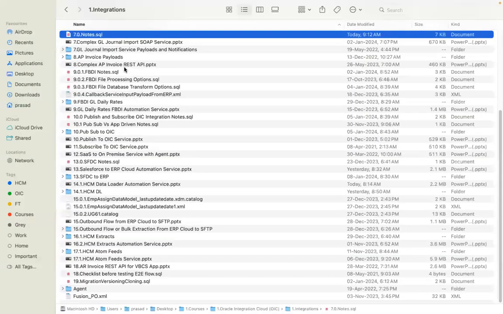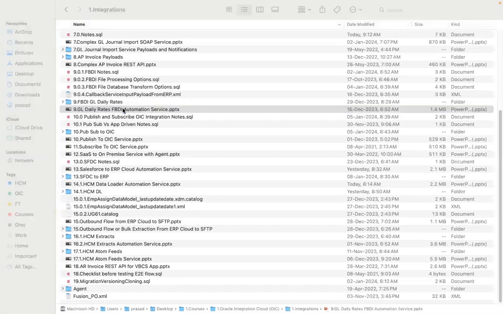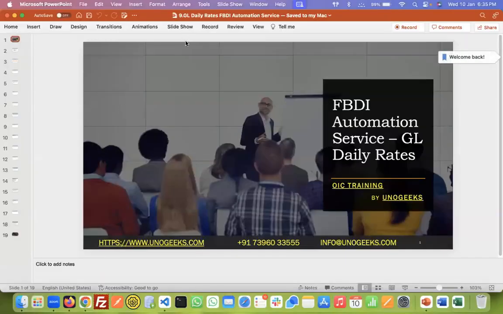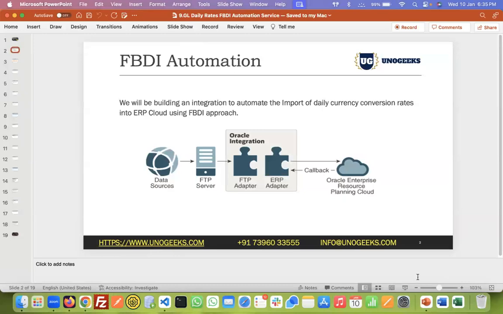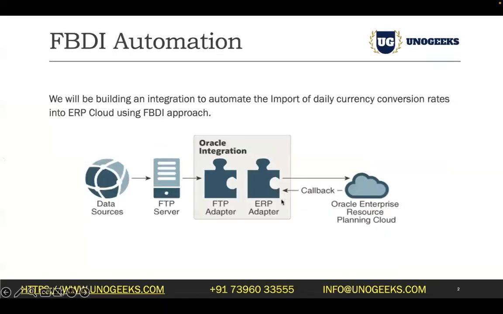What would be the typical scenario for file-based automations? A client has a data source, which could be internal or external. It could be a core banking system giving you a journals file, or a billing system giving an AR invoices file, or an external data source like Bloomberg giving an exchange rates file on a daily basis.